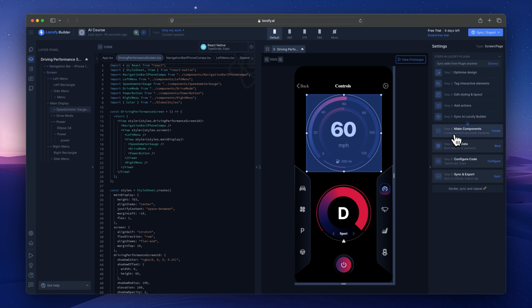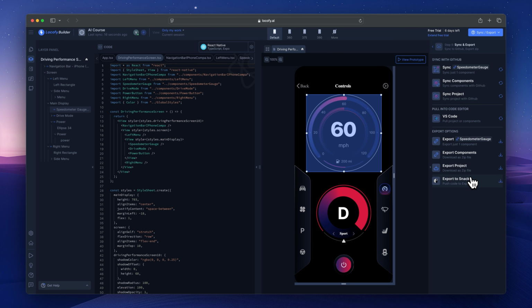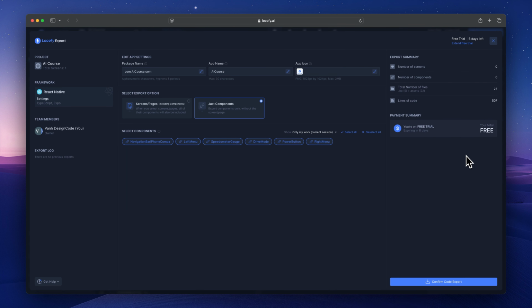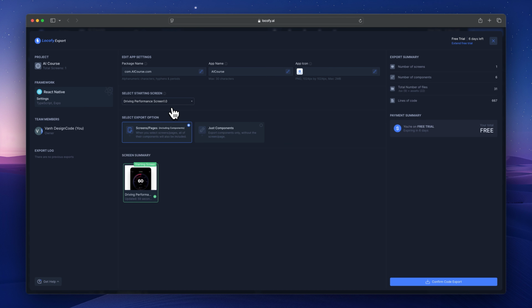The plugin offers multiple options for syncing and exporting, depending on what you need. You can choose to export just specific components or the entire project. All the components we've created are listed, and you can select which ones you want to export. For this task, we'll choose to export the whole screen along with all its components.